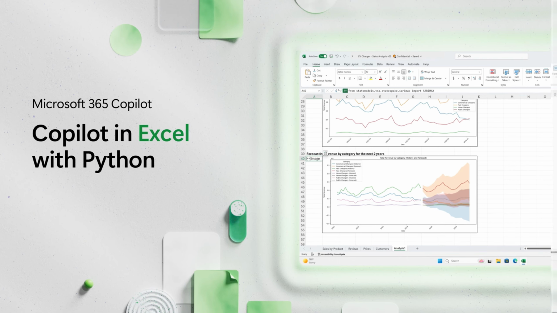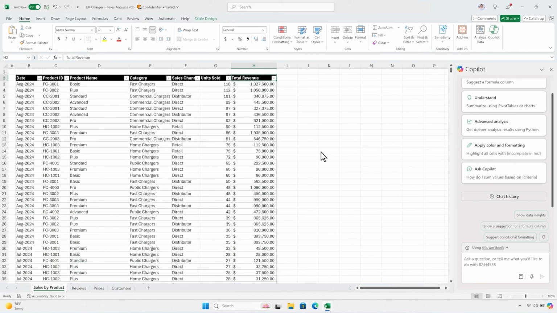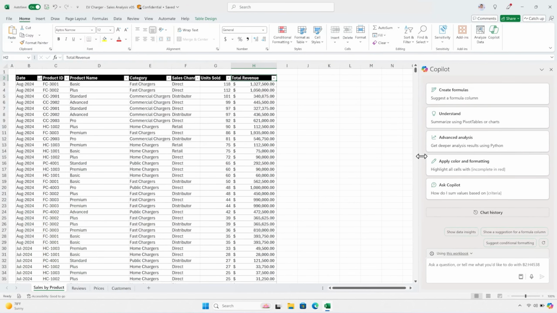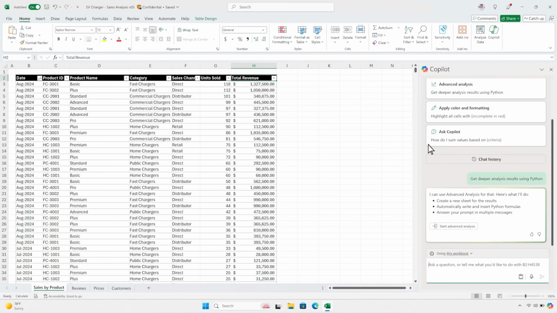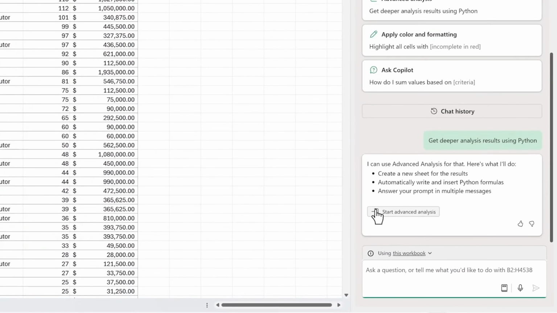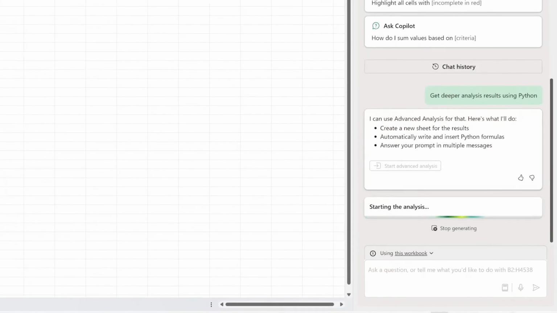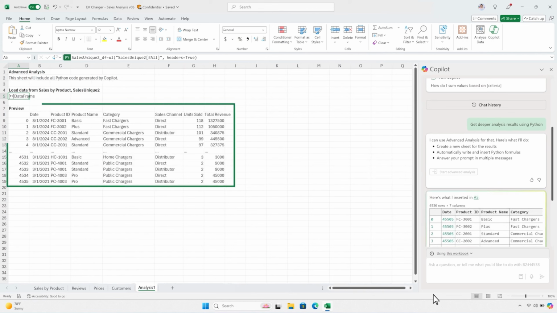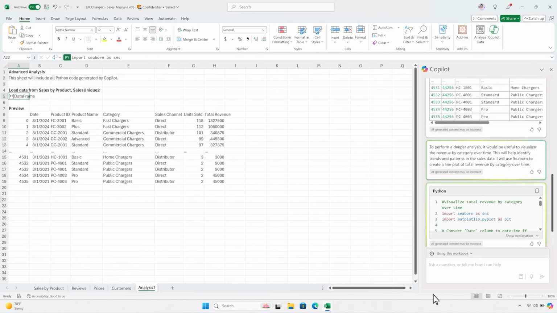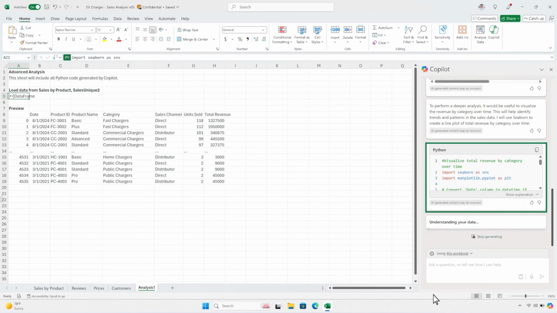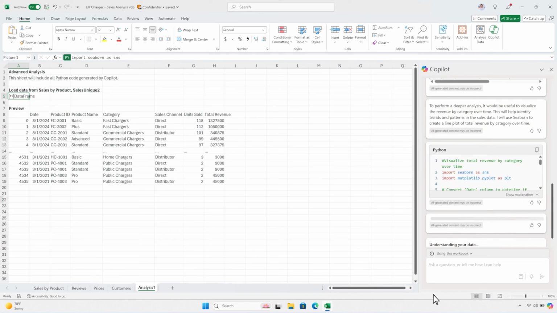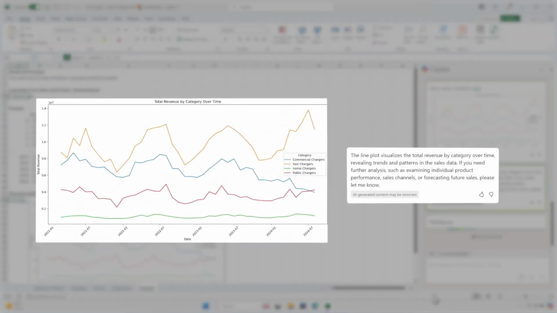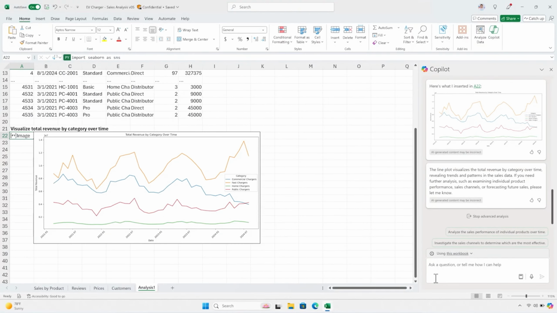3. Python integration. Now, here's where things get really exciting for data enthusiasts: Python in Excel. With Copilot's integration of Python, advanced users can tap into Python's robust data libraries, making it possible to run advanced data analysis and visualizations directly within Excel. This is a huge step forward, especially for those who typically juggle between Excel and external Python environments. With Python in Excel, you get the best of both worlds, making everything from machine learning to complex statistical analysis more accessible and integrated into your workflow.